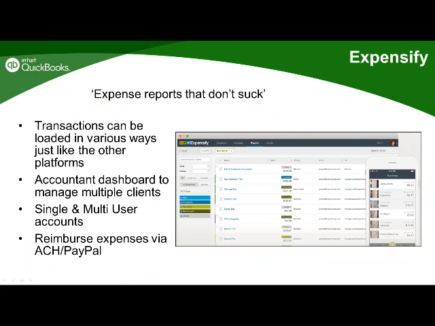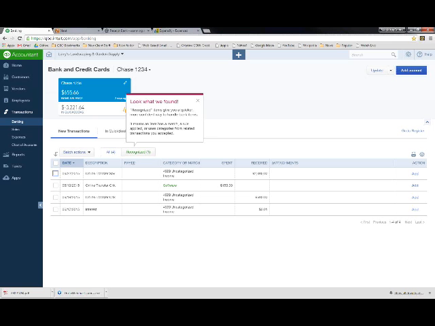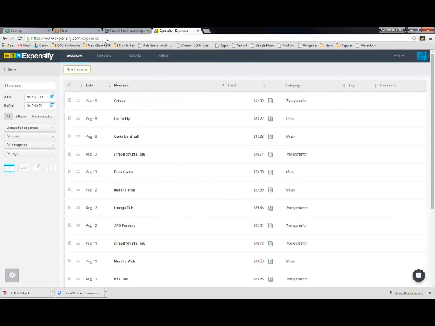But their motto is expense reports that don't suck. It's a pretty good motto, nice cut and dry. Some of my favorite swag attire to wear is my Burn Your Receipts shirt, and I also have a nice pile of Expensify matches in my office because I think it's super cute that they make matches that say Burn Your Receipts. But basically you can load everything in just like the other platforms. They have an accountant dashboard, single and multi-user accounts, and let's go in and look at it because that's way more fun than talking about it on slides.